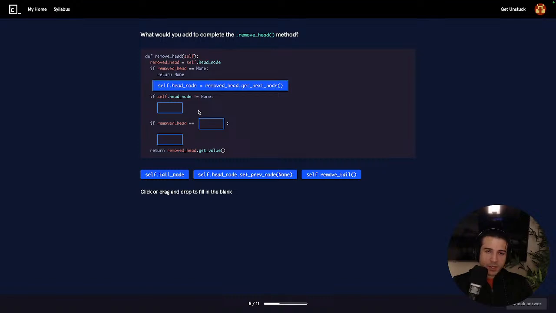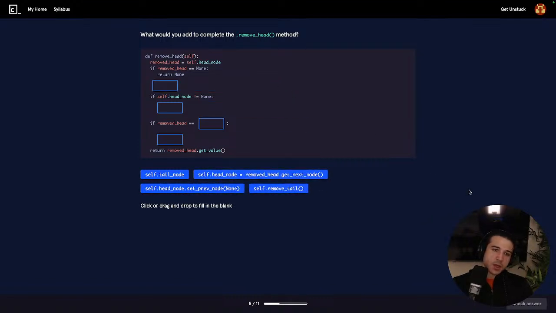What would you add to complete the remove head method? Def remove head self. Removed head equals self.head node. If removed head is equal to none, return none. Self.head node equals removed head. First of all, let me clear this off. So, okay, let's try from the bottom up, right? If removed head is equal to something, then do something, return removed head dot get value.